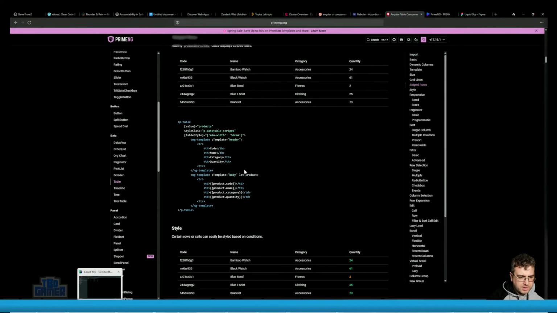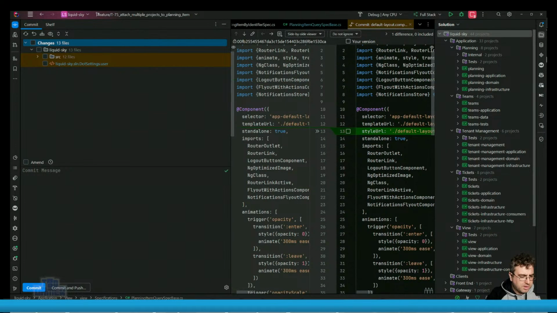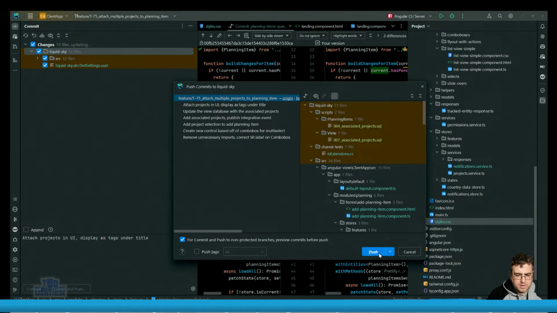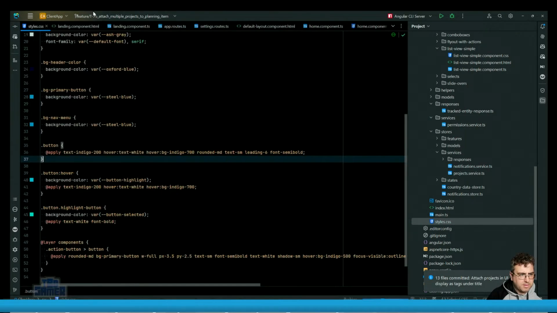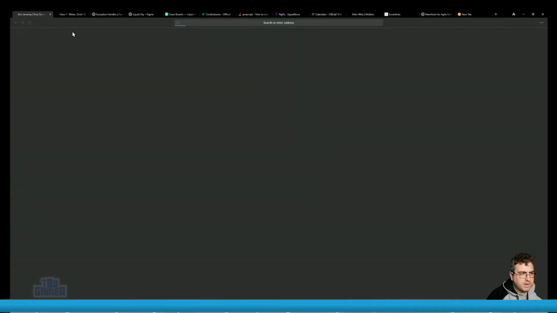So we pull in, let's get this PR done. Attach projects in UI, display as tags under the title, commit anyway and push. Okay, so let's get to GitHub.